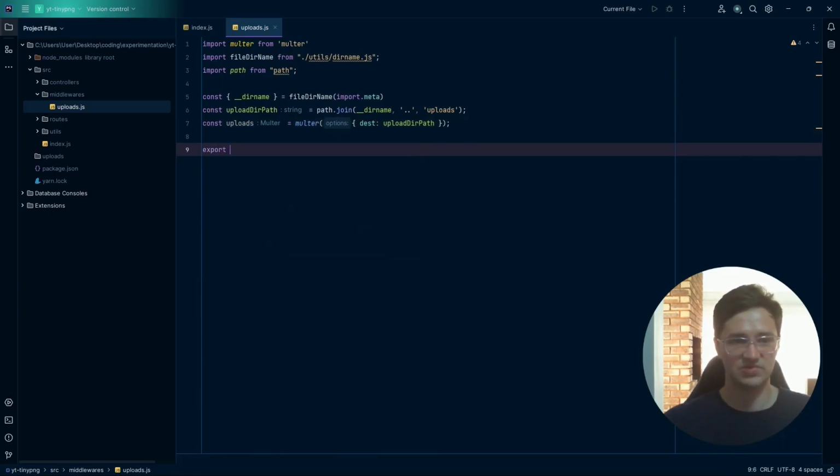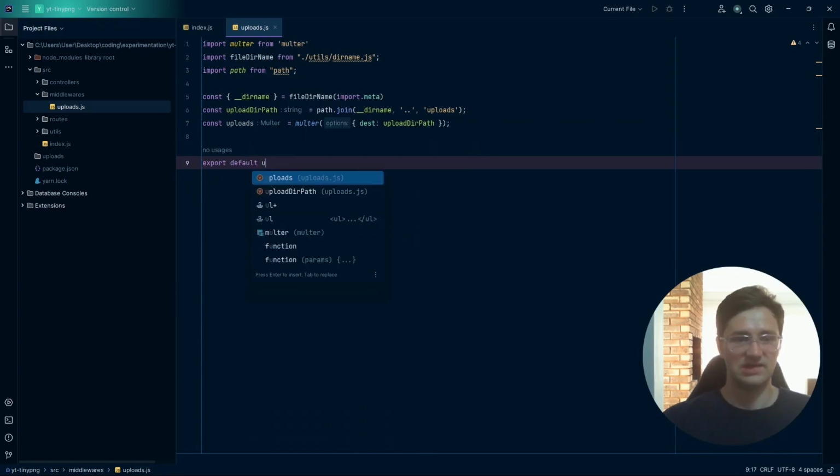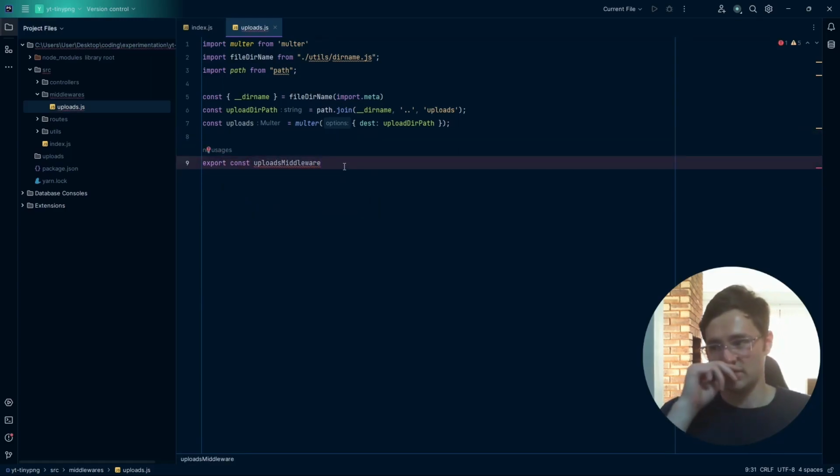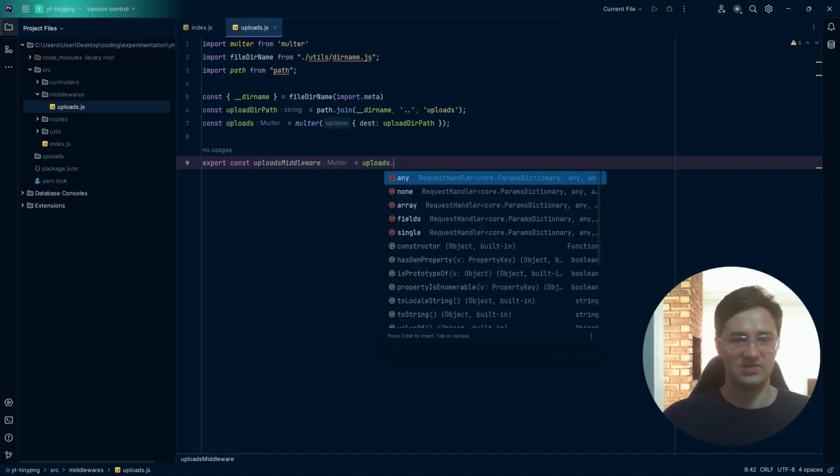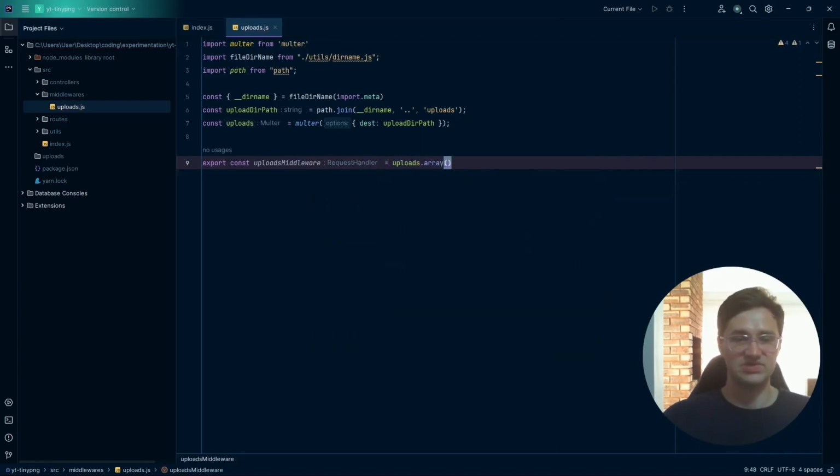So we're going to export default. Let's call it uploads middleware. Let's actually just export it as a named export so we can use a const. And this will be equal to the uploads. And we want to upload an array of images.